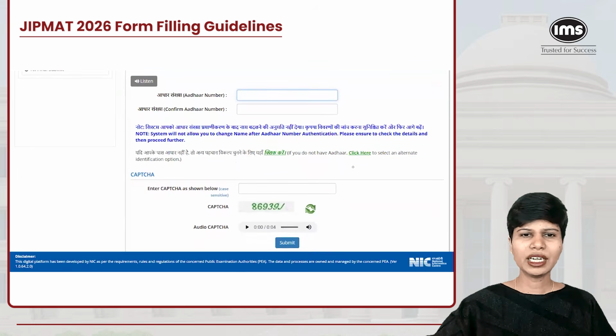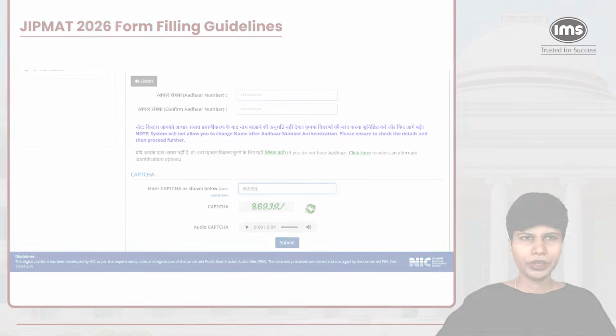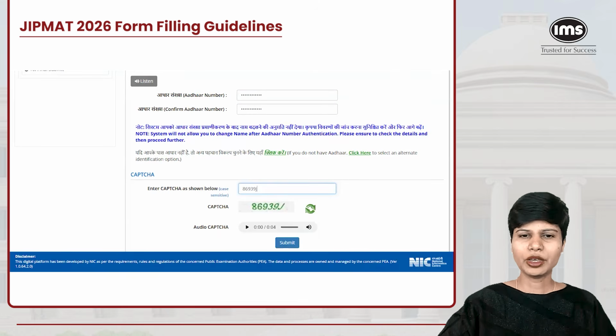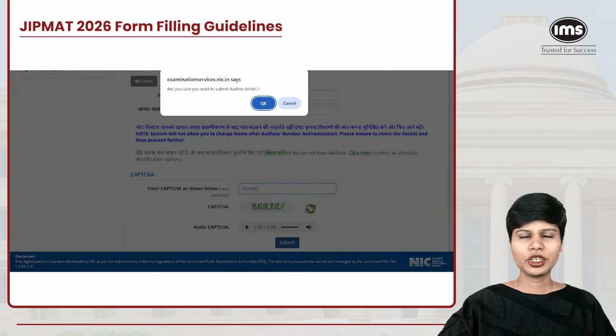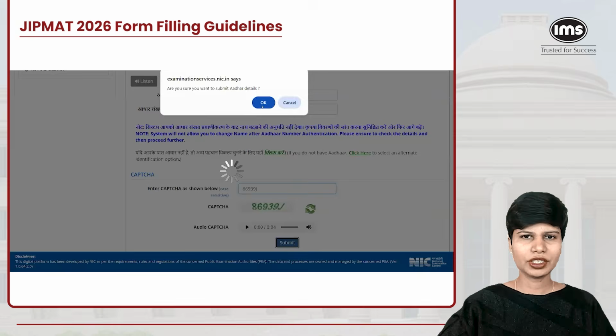Okay, and once that is done, if you do not have an Aadhaar, you can click here to have an alternate identification option. Okay, right. So enter the captcha and then you'll have to go ahead. Once this is done, I go ahead and I click on submit. So do you want to submit the other details? Yes, okay.